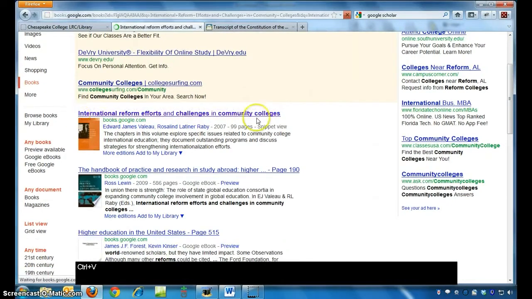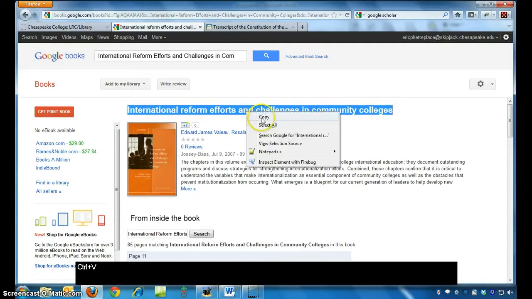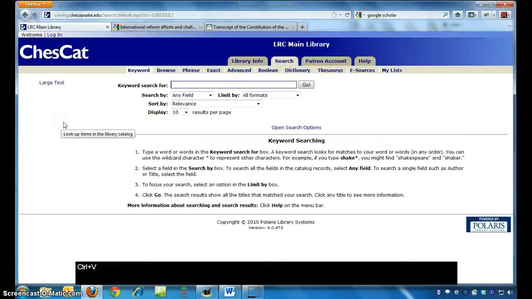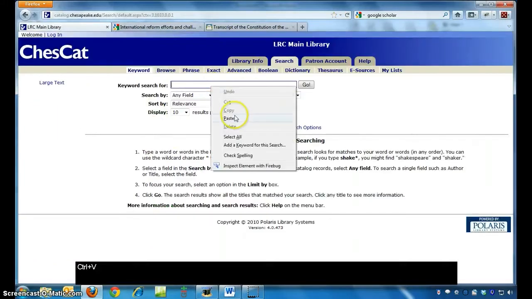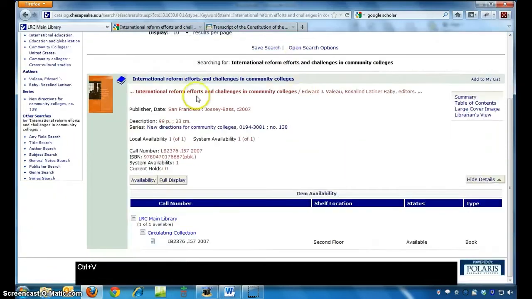So I found this book, but Google Books doesn't let me read the full thing. So what I can do, actually, is I make sure that I have this copied, and I can go into the library catalog, for instance, paste, and then search here, and I see that the library does indeed have a copy of this book, so I could just go check that out.